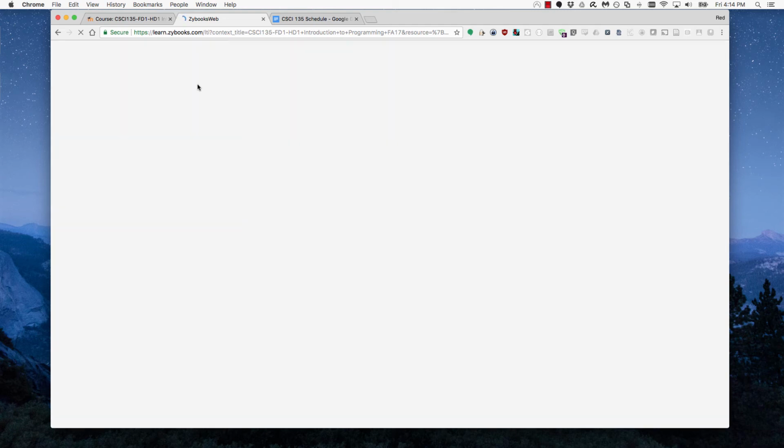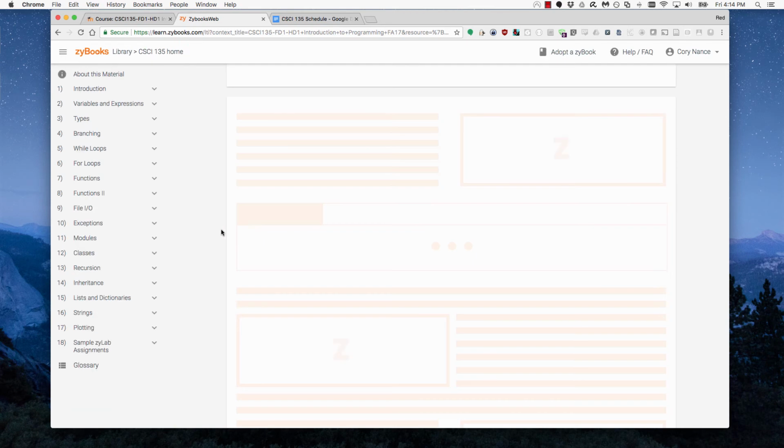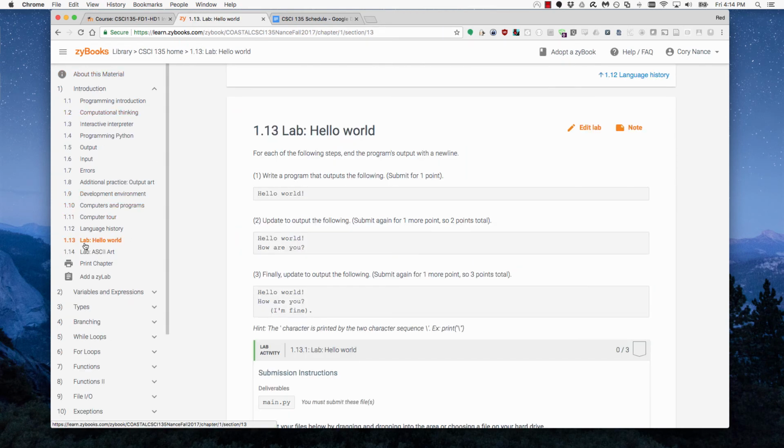So this again is just a link that goes directly to the Zybook, and really it just drops you into the right section. So we're looking at labs for chapter 1. We can see it brought us all the way to the end of chapter 1 here. 1.13 is our first lab, Hello World. And what you'll need to do is complete all the labs for the chapter, and the grades from those labs will be averaged together so that that'll be the grade that gets recorded for the week for your lab grade.